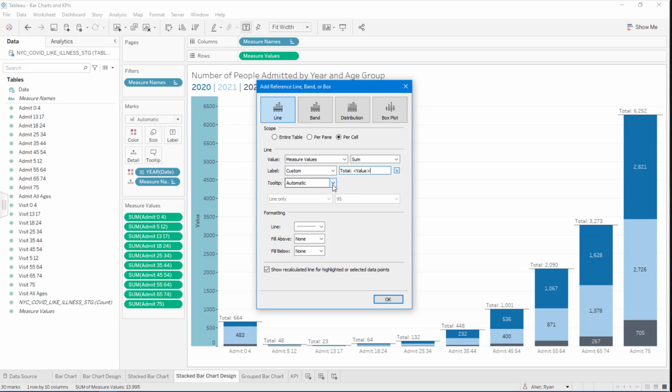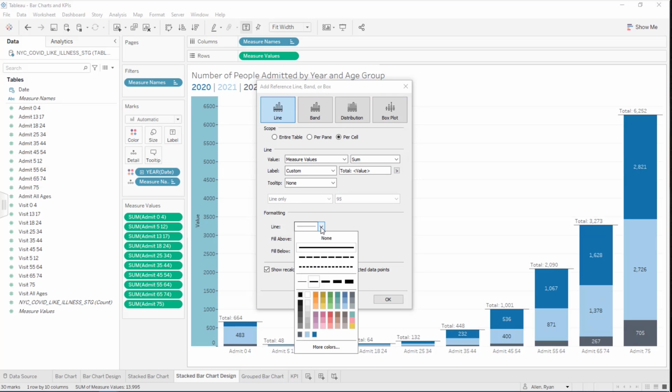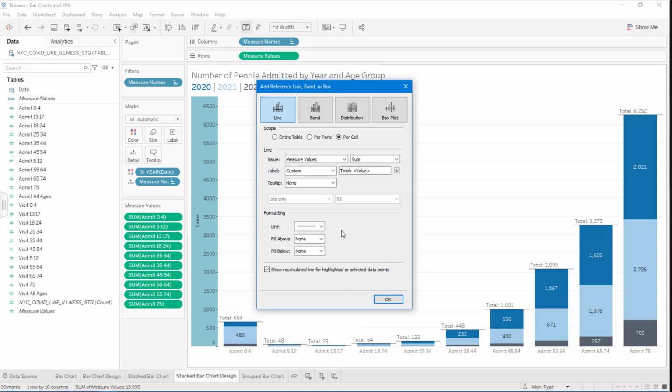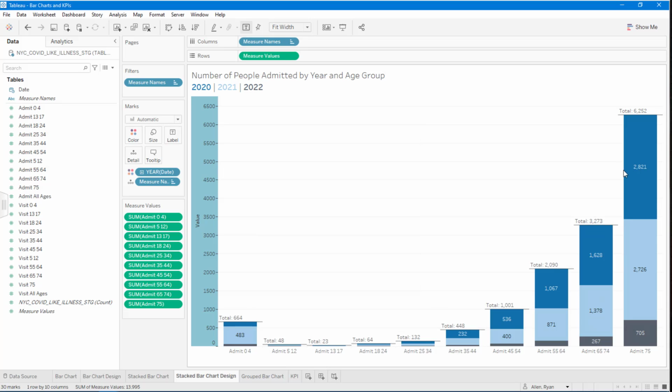You can put tooltips on reference lines. They're automatically showing. I typically don't like them, so I'm going to go ahead and just select none. I could change what my formatting line looks like, or I could fill below or above that line. I'm not going to do any of those. At this point, I'm going to keep my reference line as is, and I'm going to click OK. So now I get to see with each one of my stacked bars, not only do I see the components sum, but I get to see the total for the whole bar.